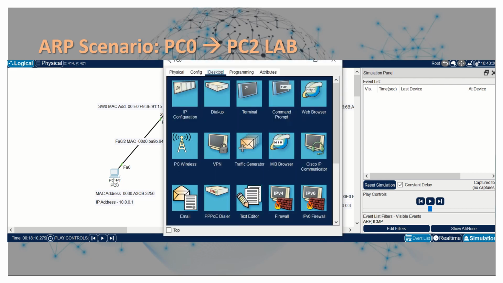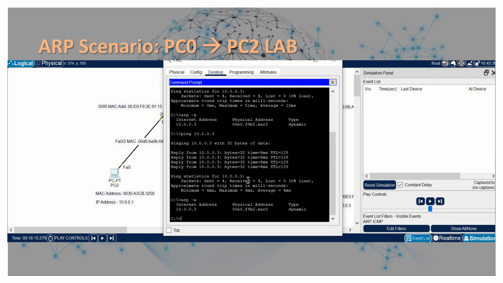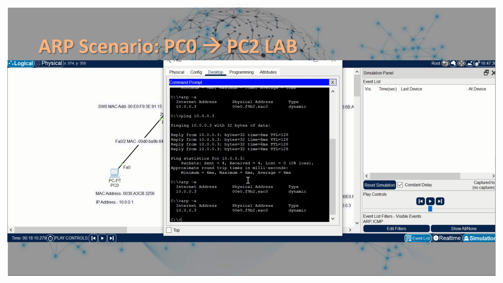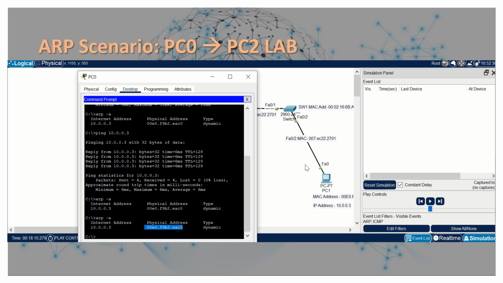First we will check the ARP cache. Let's see what is there in the ARP cache. We have only this entry, which is 10.0.0.3 with the physical MAC address. The physical MAC address is 00E0.